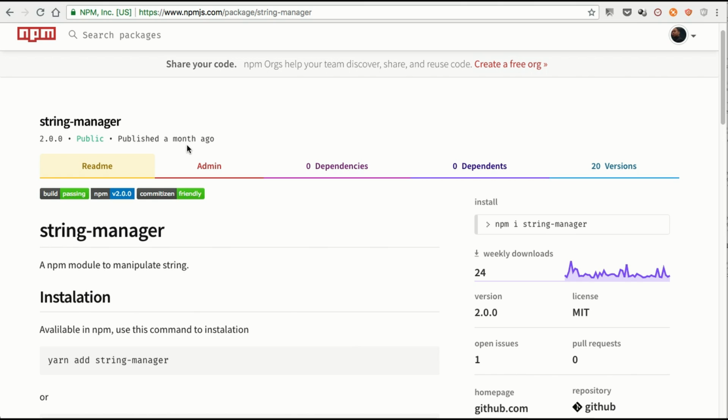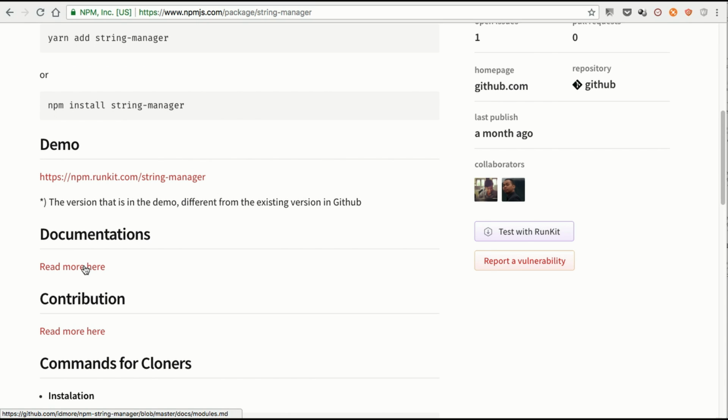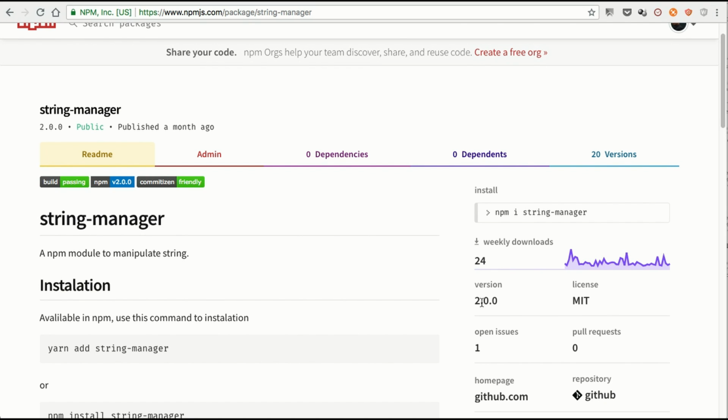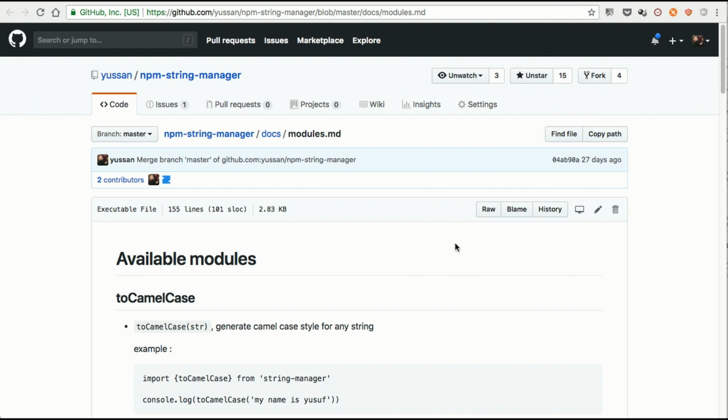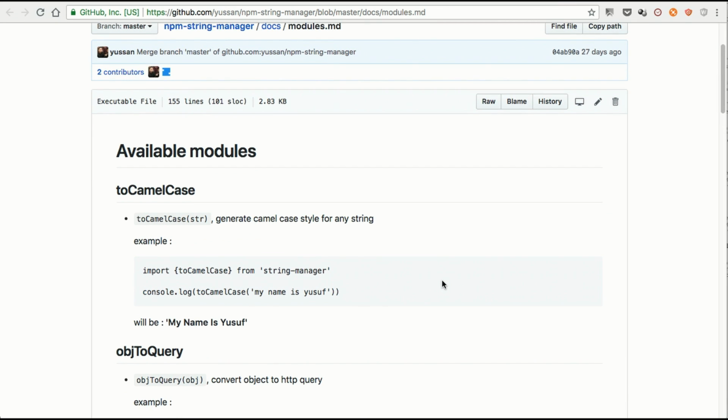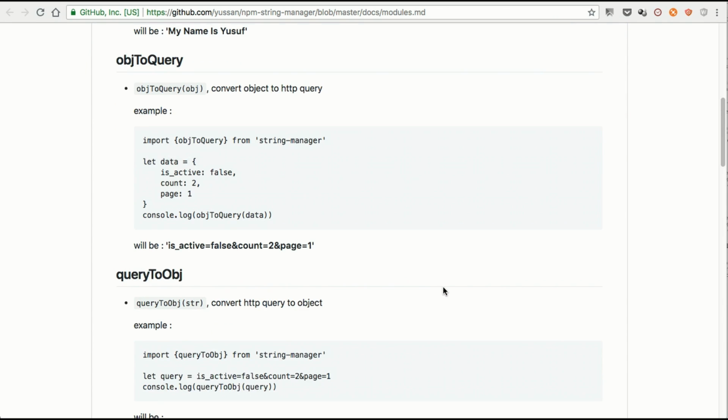From the README, it is explained that this is a module used for string manipulation in various cases. We can open it right here. The String Manager that I review in this video is version 2.0.0, and this is a stable version. Let's start to try this out, the documentation and the demo made by us. Let's find out.